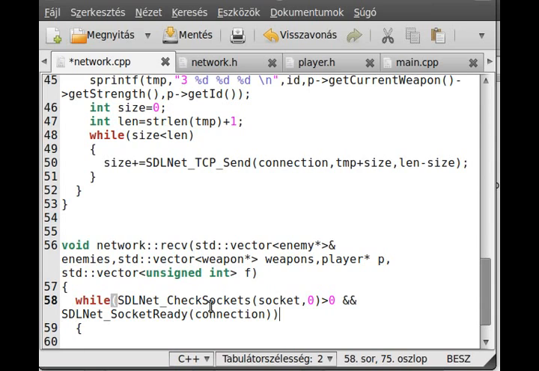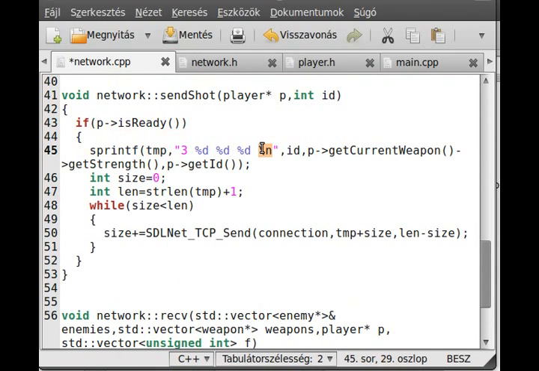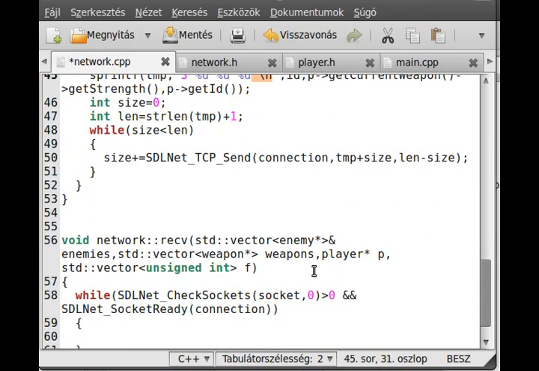So this is the basic idea behind it. First of all we check the socket, and if there is incoming data, then this socket will be true. Okay, so while there is incoming data, let's try to receive it. Again, we can simply use the SDLNet_TCP_Recv, because we send it like this, in a while loop, since it can come in several parts. This is where this \n will be useful, because we can check if this \n has come, and if we have this newline character at the end, we know that we are finished with reading in.